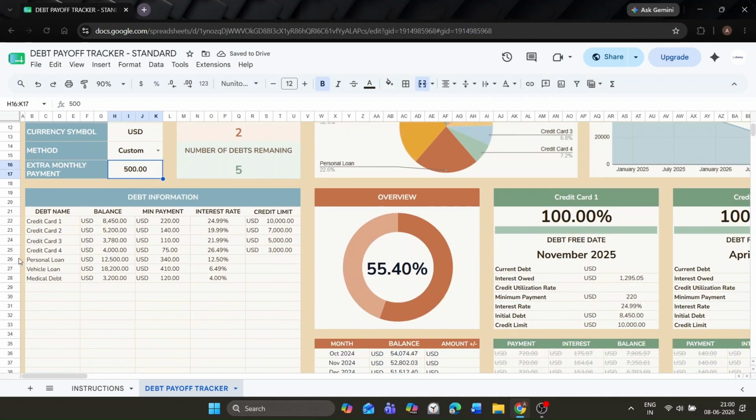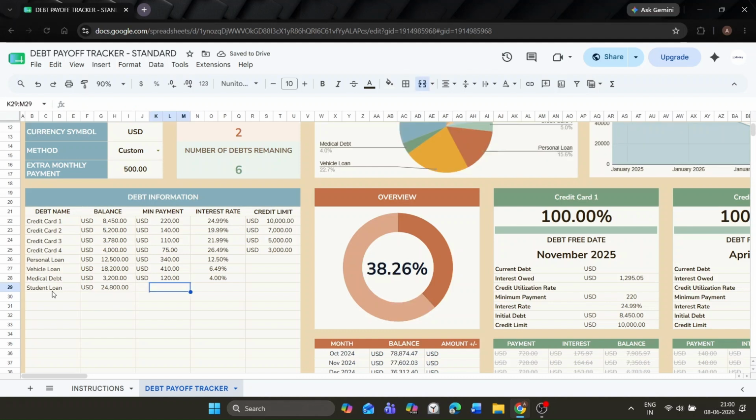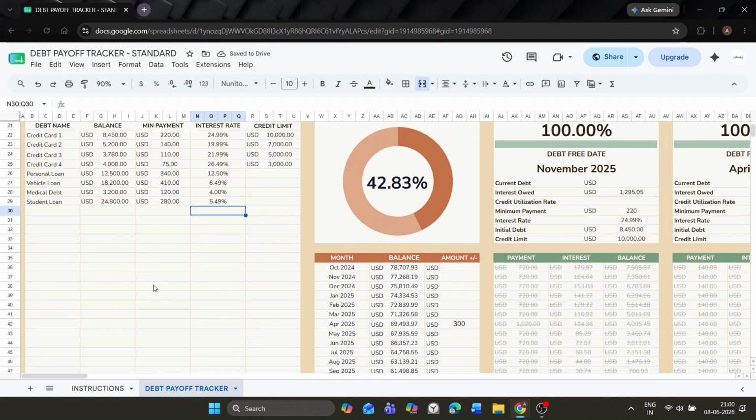Below in this information, this is where you enter your debt name. You can enter your balance, minimum payment, interest rate, and credit limit. So if your credit card has a credit limit, obviously all of them have, you can enter the credit limit here. So what you do is, let's say student loan, you add your balance, then you add the minimum payment for that particular debt. Let's use $280, and whatever the interest rate is for that particular debt. So it's simple. You can add up to 40 debts.